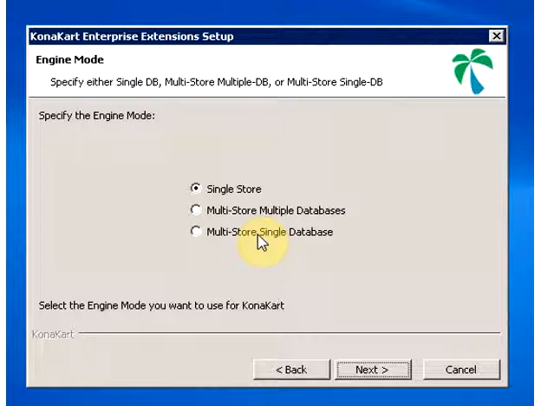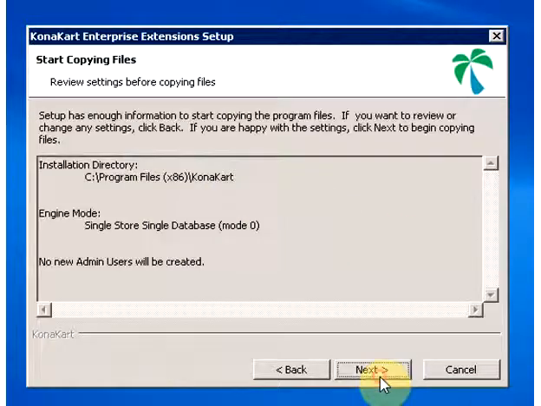Now here we have a choice. We have to decide whether we want to run the Enterprise version in single store mode, multi-store multiple database mode, or multi-store single database mode. We'll just choose the single store mode for now. And in the single store, no extra users are created because there is just one store. In the other modes, various other users are created.